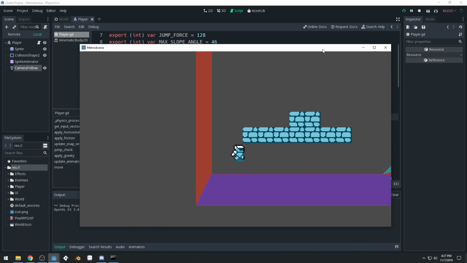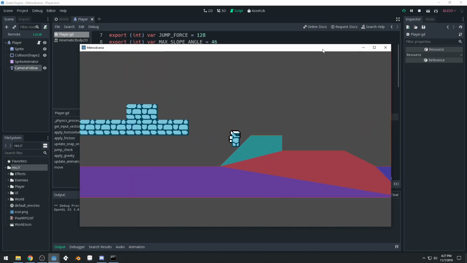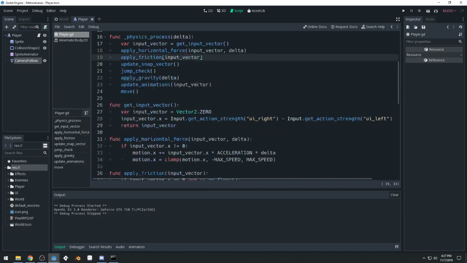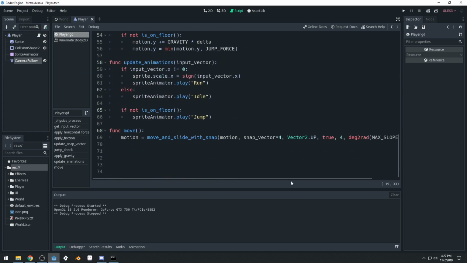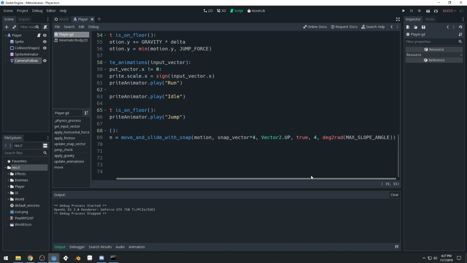Now there's problems with this, and I'll show you what they are. The first problem is that if we stop on a hill, we slowly slide down. If you remember, we set stop on slope to true. But what I have discovered is that stop on slope actually works, and the snap vector actually works. However, when they're both being done together, stop on slope doesn't work.